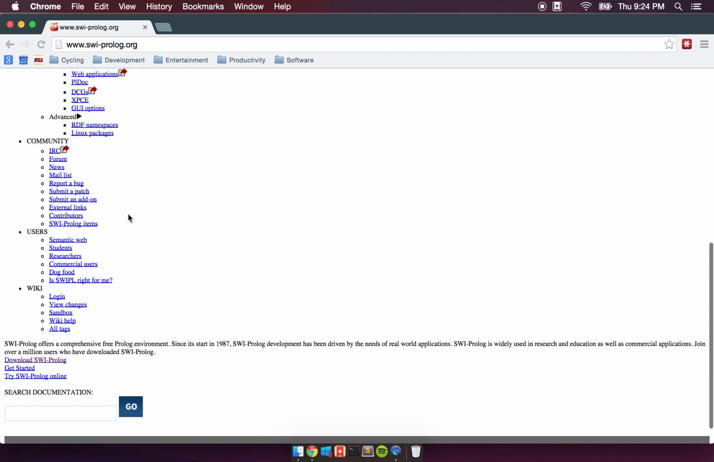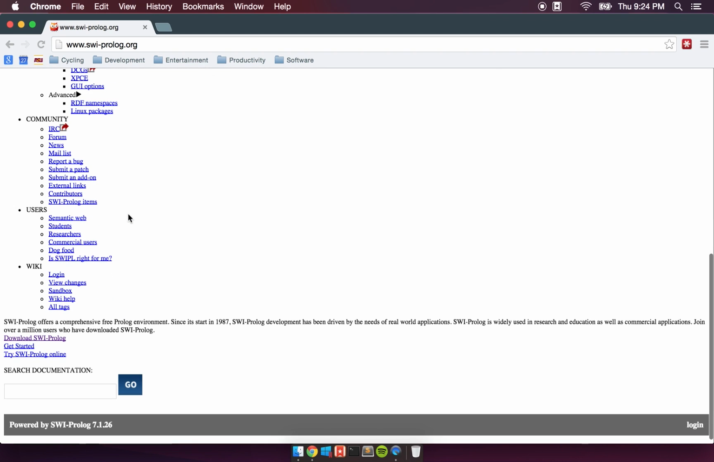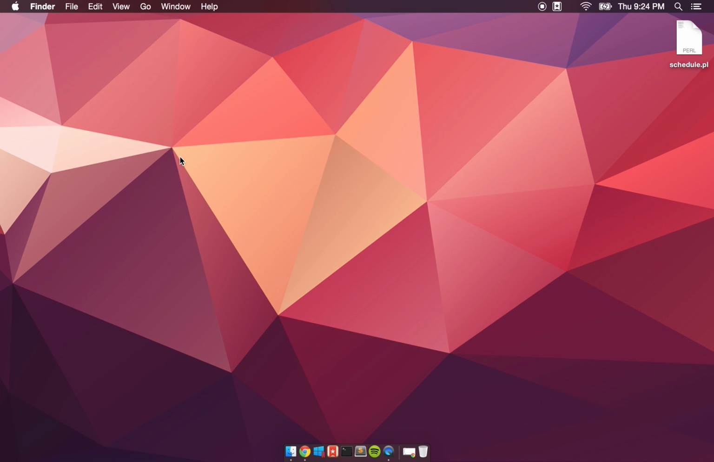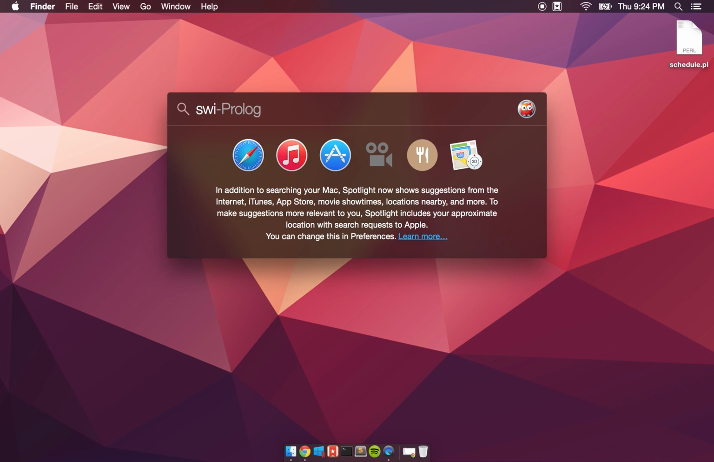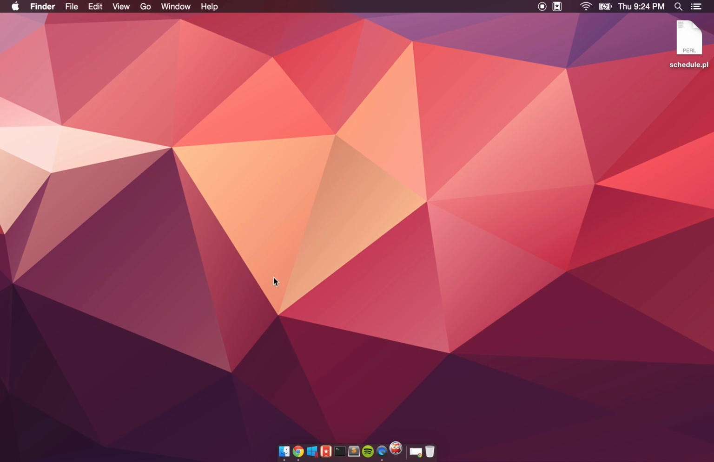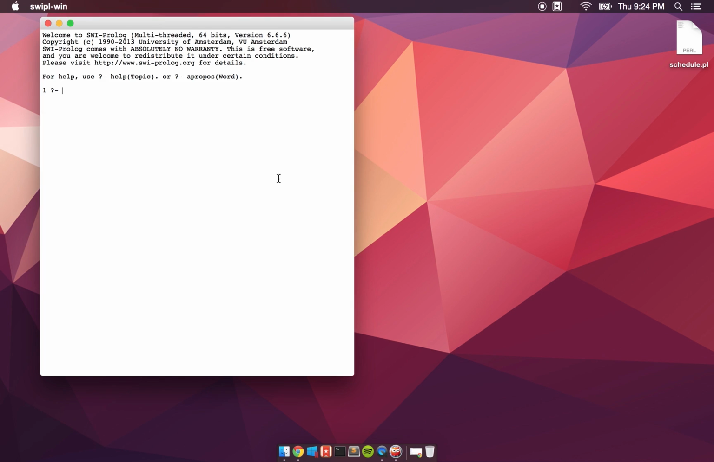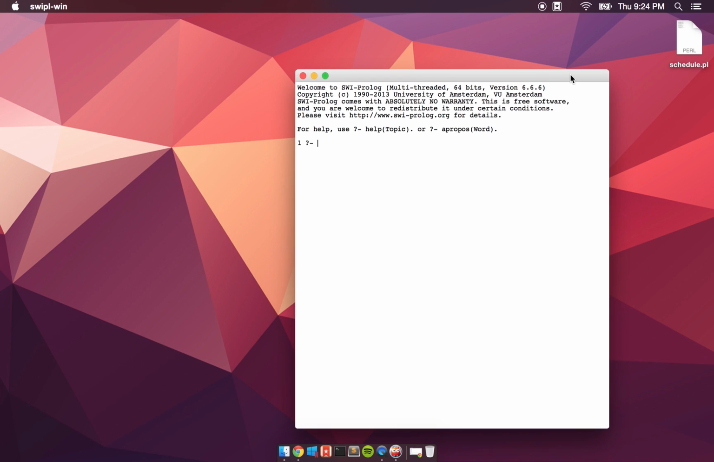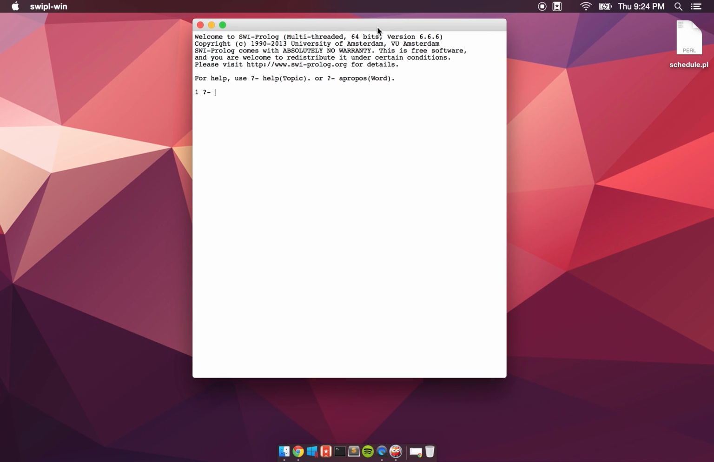Their site's been down for the last couple days, so it's a little glitchy. But down here you'll see download SWI Prolog, and it's a pretty self-explanatory installation. Once you get the compiler installed, I'm going to go ahead and open it. It's a little icon with the owl, and as you see, it's just a very basic command-line type structure layout.